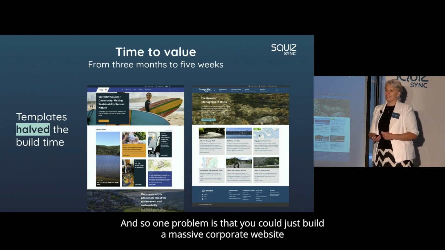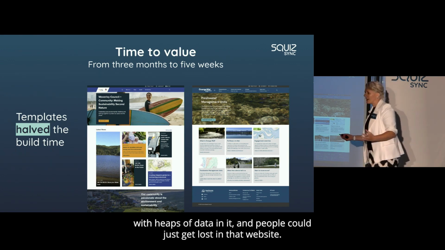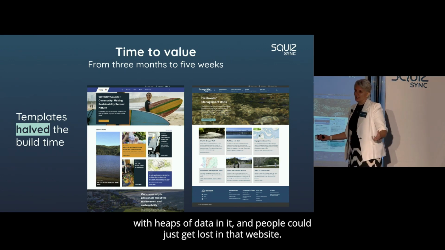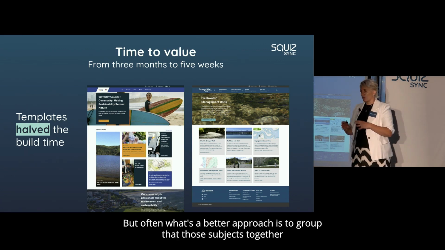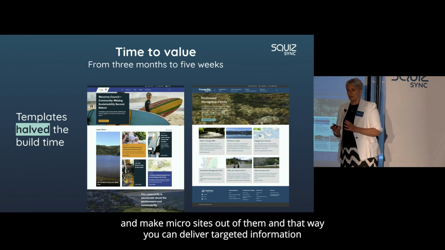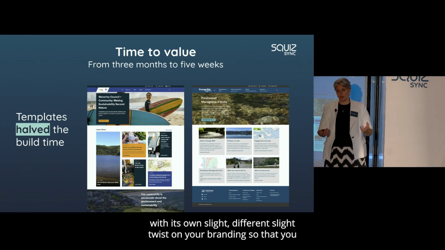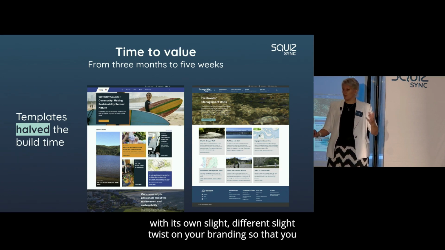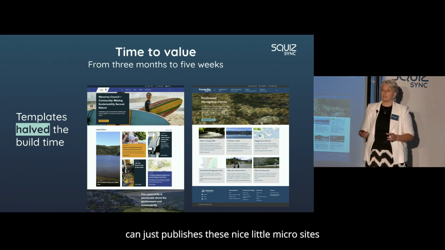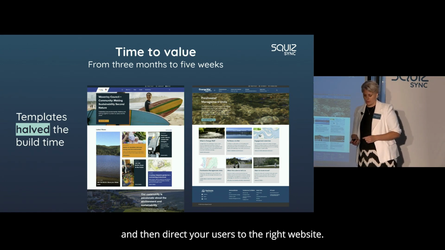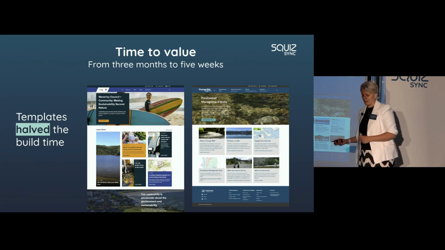And so one problem is that you could just build a massive corporate website with heaps of data in it, and people can just get lost in that website. But often what's a better approach is to group those subjects together and make microsites out of them. And that way you can deliver targeted information with its own slight twist on your branding, so that you can just publish these nice little microsites and then direct your users to the right website.